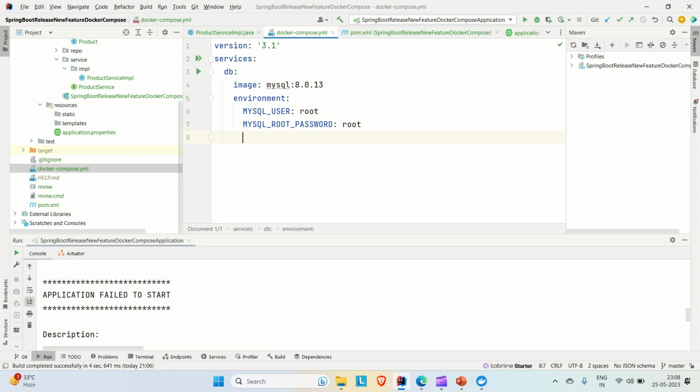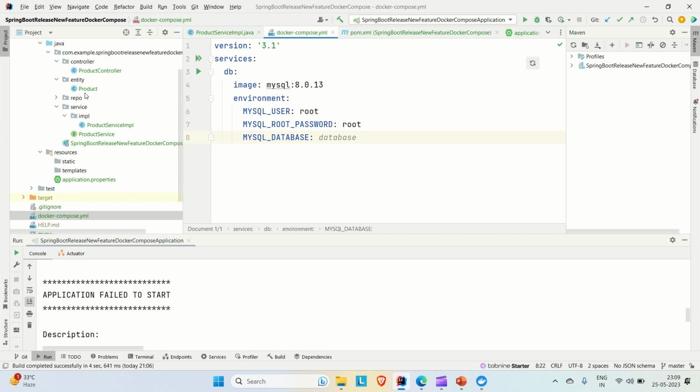Now coming to the database, it is MYSQL_DATABASE, and we need to provide the database name here. Let's say the database name is based upon the project. Our entity is product, so the database I'm going to provide here is productDB. Now we need to do the configuration for the Spring Boot so that this Spring Boot application can be connected to the MySQL Docker image which will be up in the Docker container.